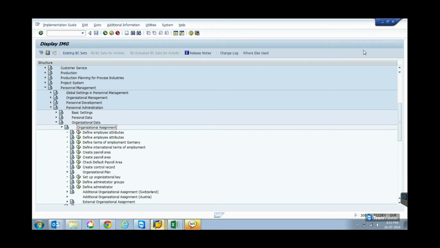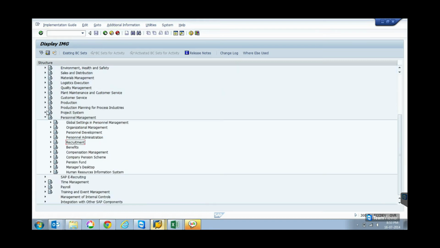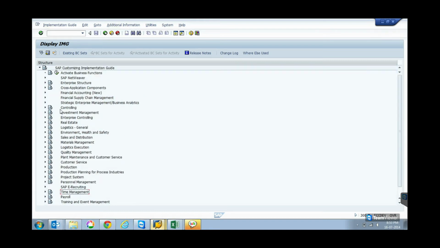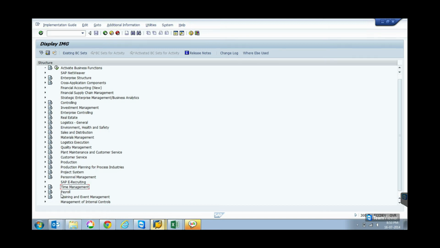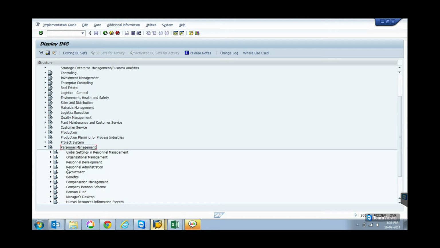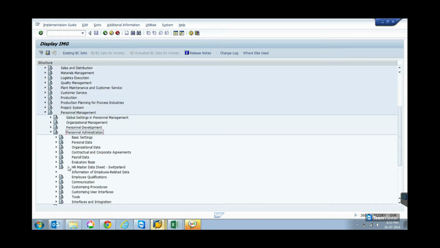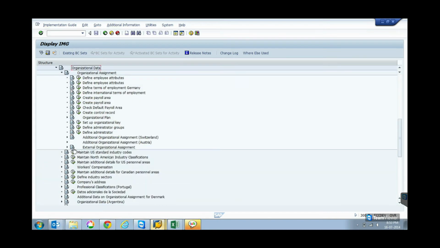Now let us do the payroll configuration under personnel management, then personnel administration, then organizational data, then create payroll area. So the payroll data part comes under type 1 payroll area, so that you need to configure here.